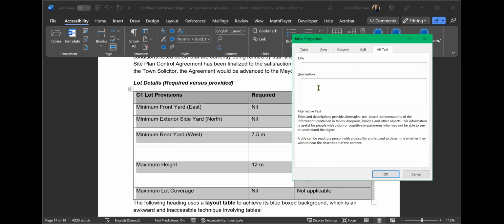So what do we mean by alternative text for a table? Well, the idea is to describe the table so that someone, for example, who can't see, who's using a screen reader, can know what the table is about and how it's organized without having to explore all the text in it to discover that for themselves.